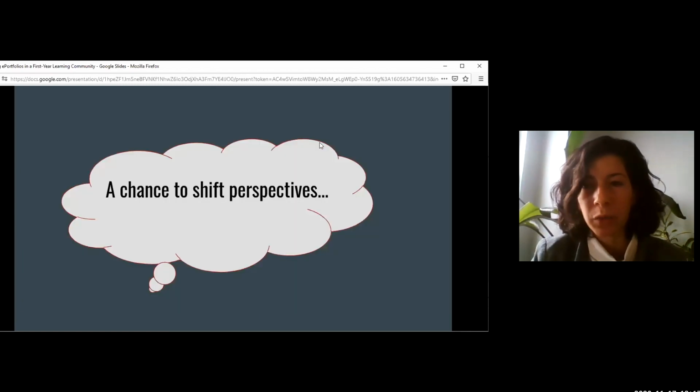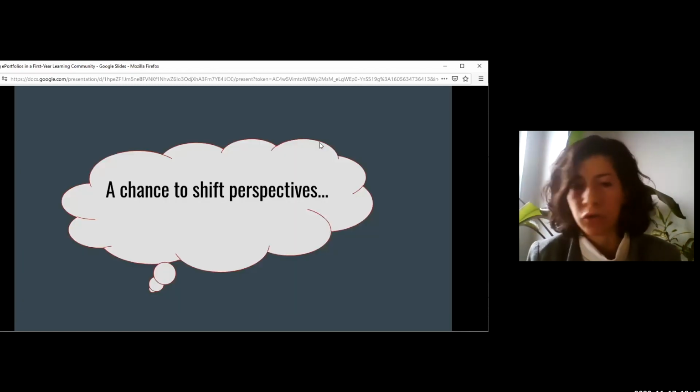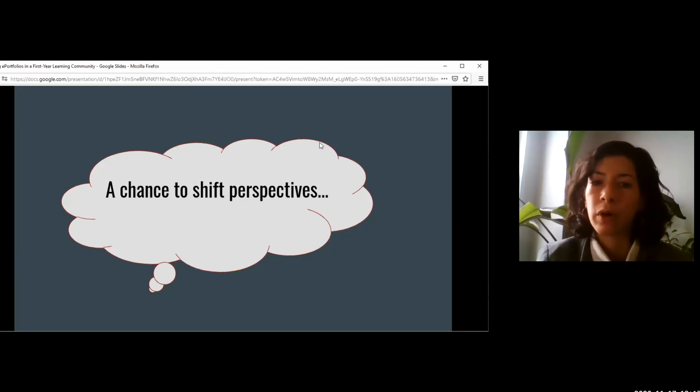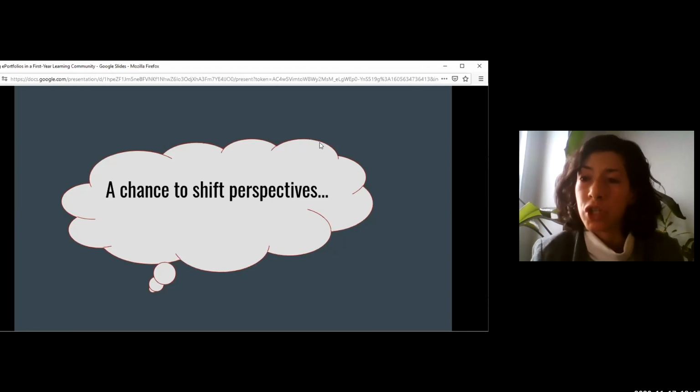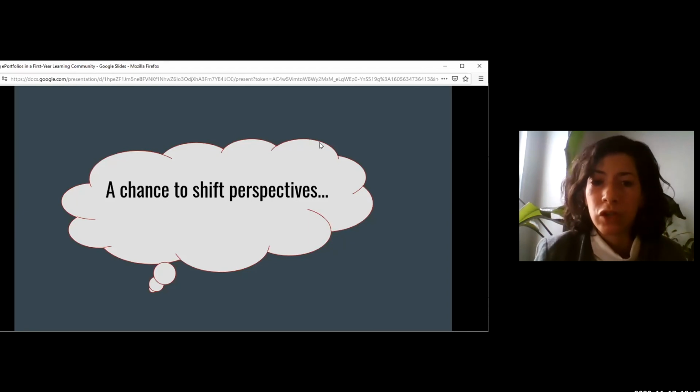I know I only have a minute or two left. I just want to reinforce why ePortfolio in general is a perspective shift, and why in particular in a remote learning situation, this has been such an important shift.